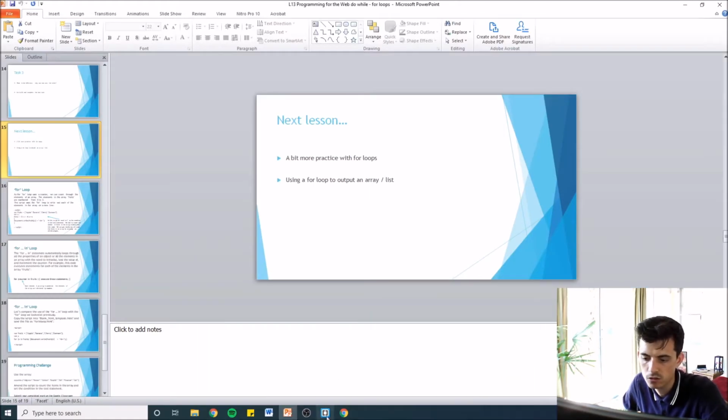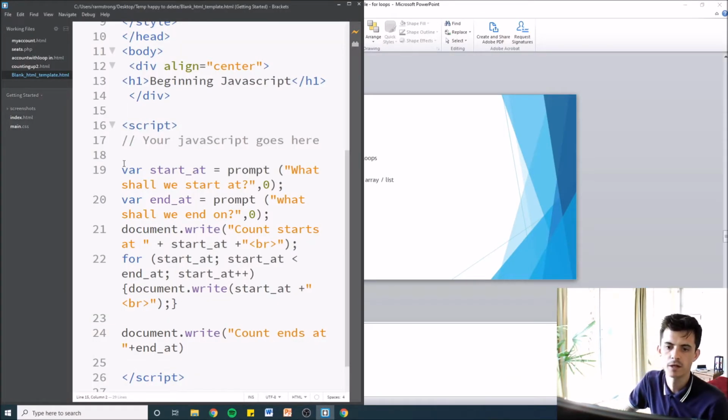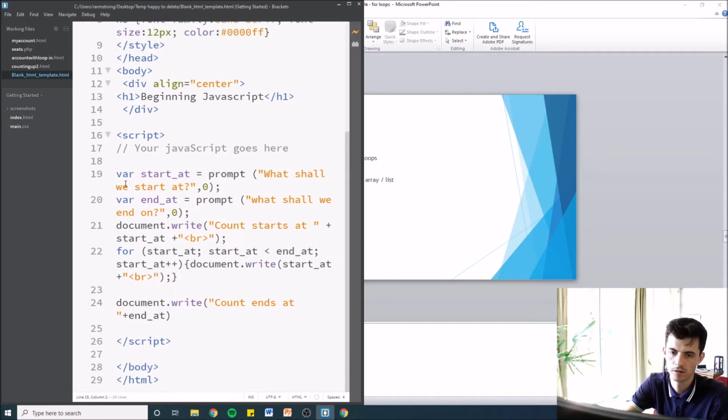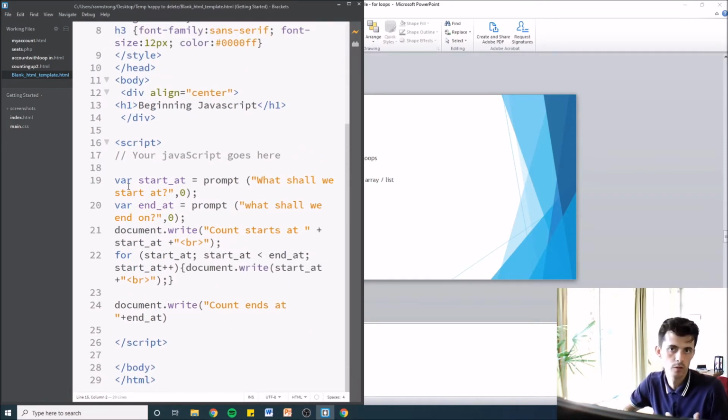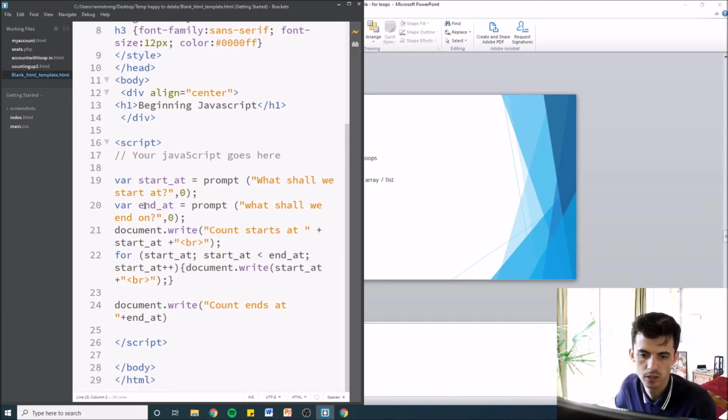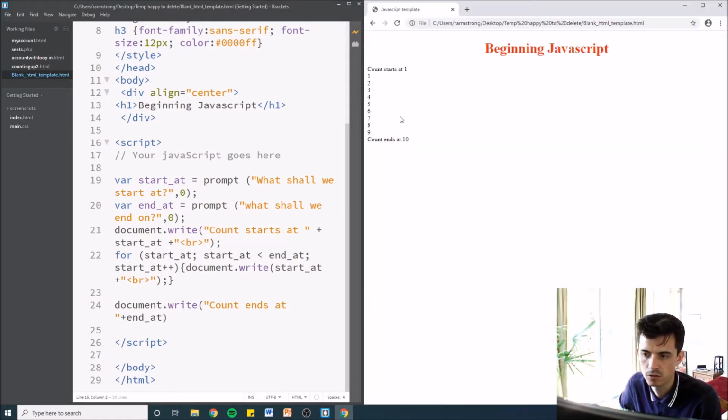So last lesson, just to recap, we basically had a program that had a prompt where we started, and we had another prompt which is where we input a number, and that's where it ended at, and it gave us an output something similar to this. So I put in 1 for start at and 10 to end at. So it counted the whole way through, or it iterated the whole way through between 1 and 9.